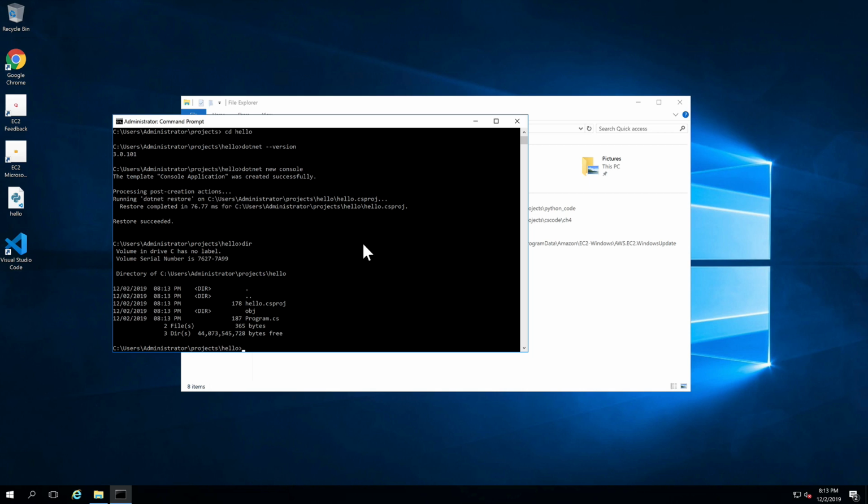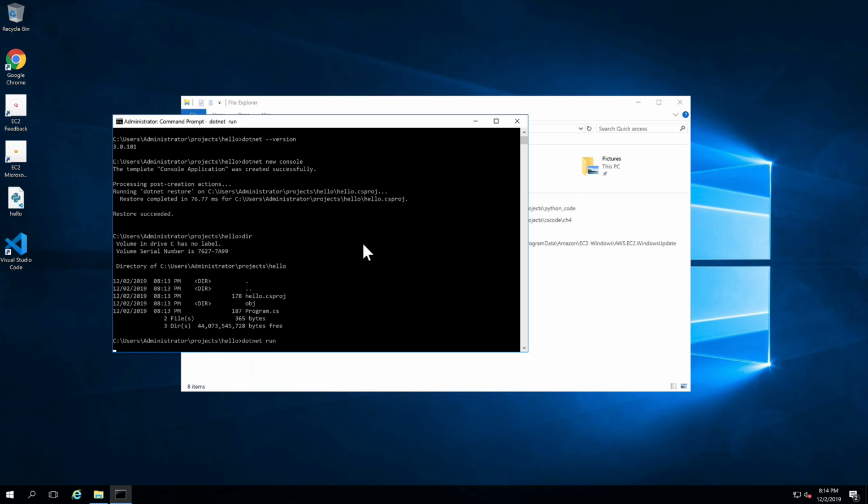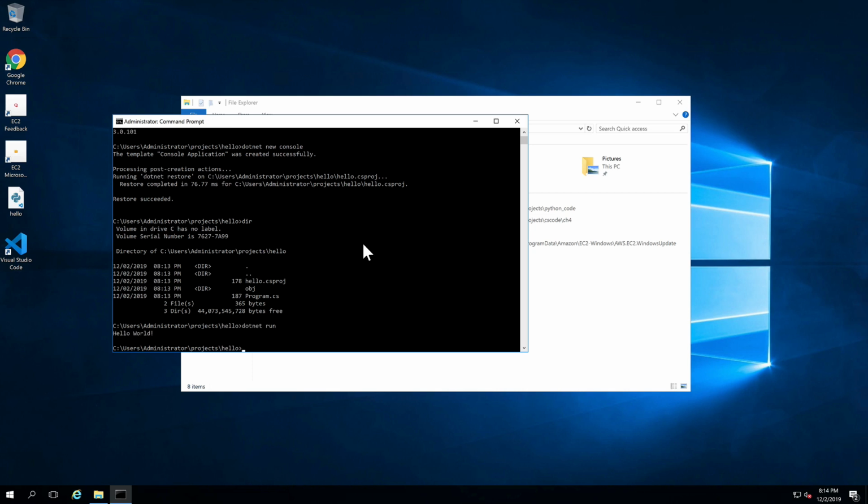So I'm going to go ahead and run this. And we'll see our expected hello world. So it's compiling the program right now. It runs and kicks it off, and we see hello world. So let's go ahead and take a look at the code.